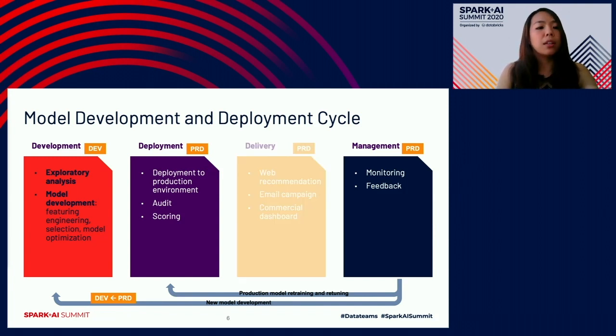One thing that I'm not going to talk about today, but is also a very important stage, is the delivery. Delivery is done using recommendations generated in the production environment. The production environment results feed into different delivery channels like web recommendations or email campaigns.